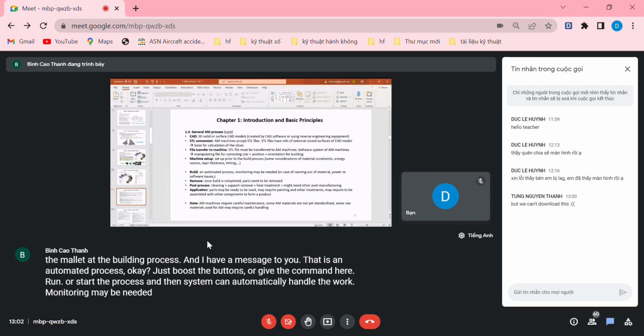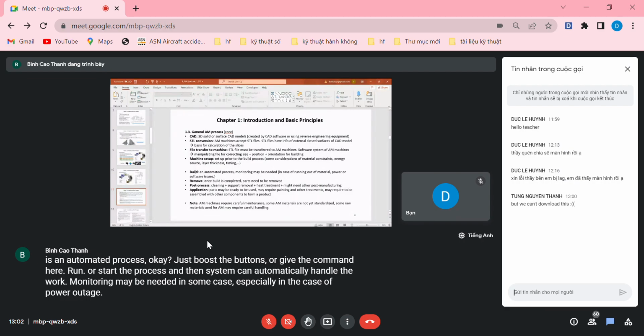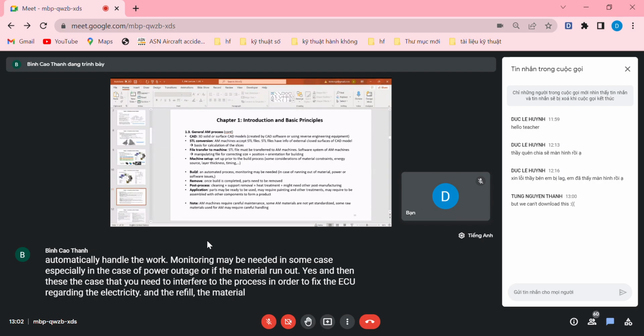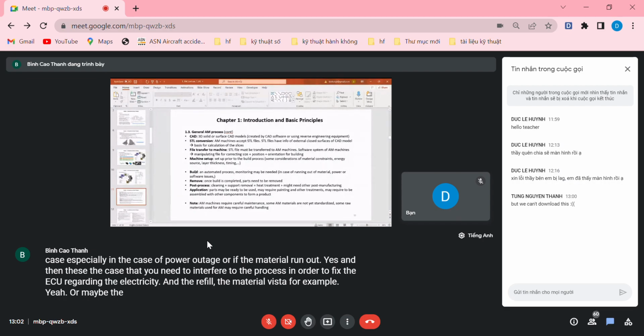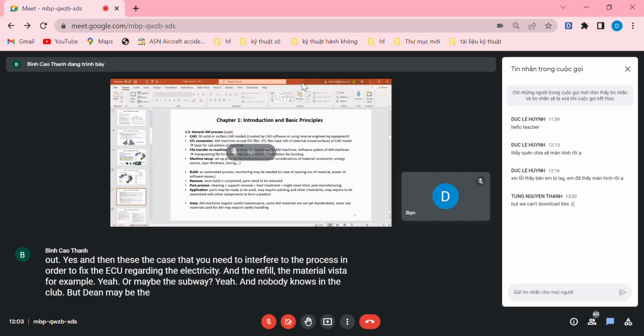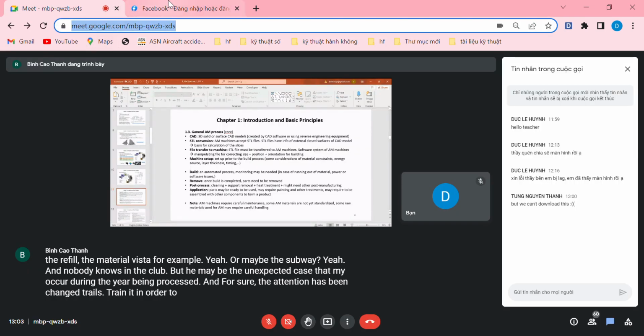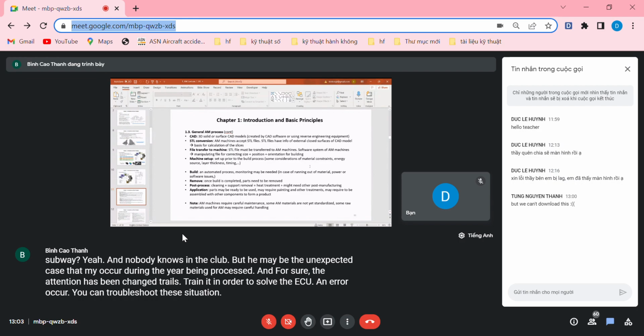Monitoring may be needed in some cases, especially in the case of a power outage or if the material runs out. Then this is the case where you need to interfere with the process in order to fix the issue regarding the electricity and refill the material feedstock, for example. Or maybe the software. Nobody knows in advance, but there may be unexpected cases that occur during the building process, and for sure the technician has been trained in order to solve the issue when an error occurs, and you can troubleshoot this situation.